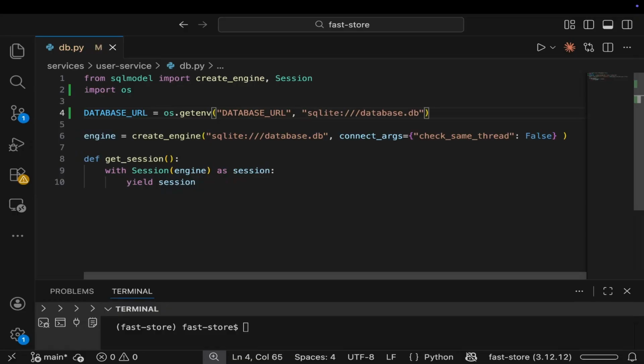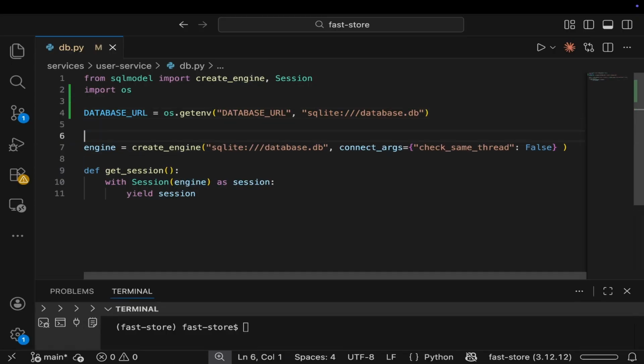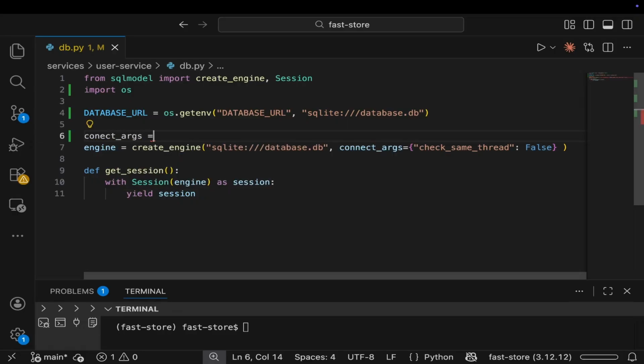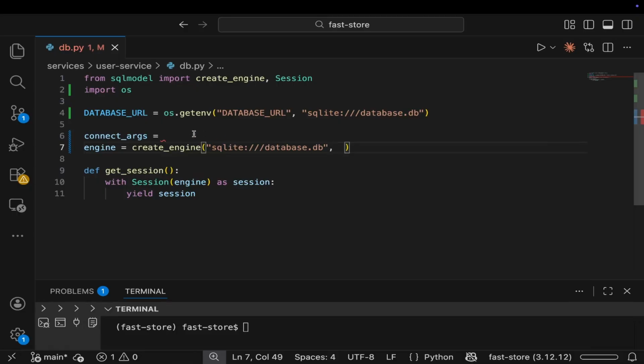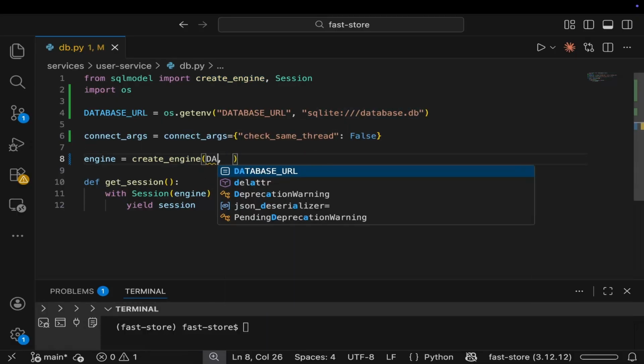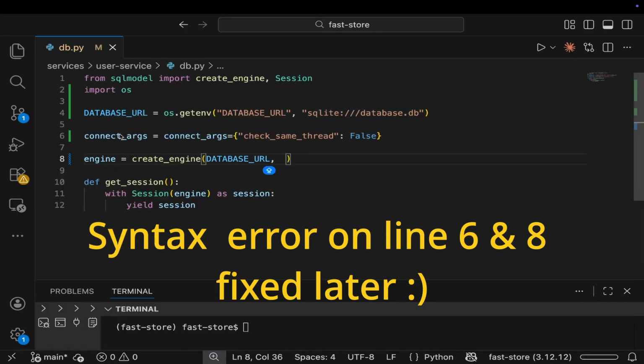So one more change can be made. Instead of engine, I can leave engine here and say connection_args will be equal to, I can copy this entire dictionary, cut it out and paste right there. So engine will be equal to, first of all, pass here the database URL, and then we can now pass the connection_args.